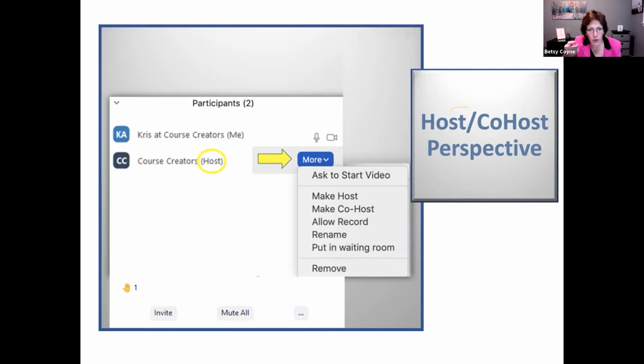However, let's talk about co-hosts. That's also a feature. So if you're the host of the meeting, you can make another person the co-host. And what that does is it gives them almost all of the same responsibilities and features. So they'll have many of the same menu options that you have as the host. So it's a great way to bring somebody else into your meeting.